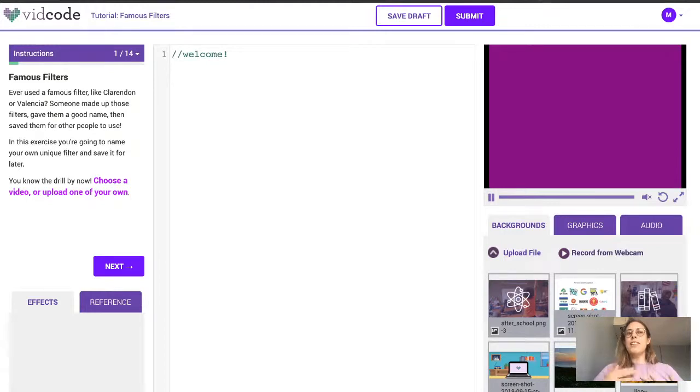So like how on Instagram you have the option of the Valencia filter or the Clarendon filter. We're essentially going to make our own filter, and you can name it after you. You can name it after your favorite Instagram filter, and that's what we're going to be doing. I hope that the link is working for everybody.